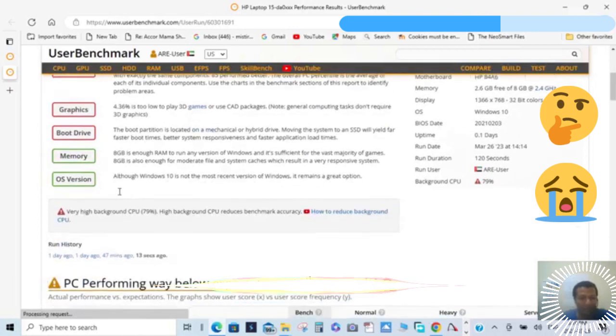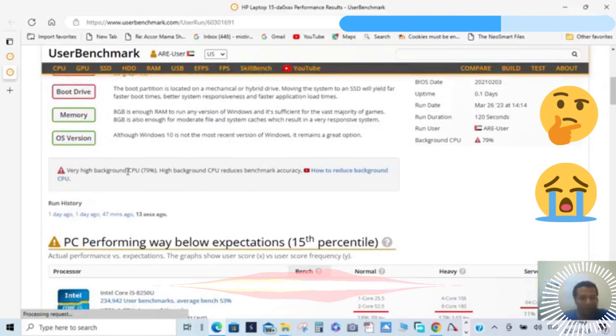And memory, 8 GB is enough. RAM and operating system is also not bad. Background, very high background CPU, 79%. High background CPU reduces benchmark accuracy. How to reduce background CPU? You can go and check.